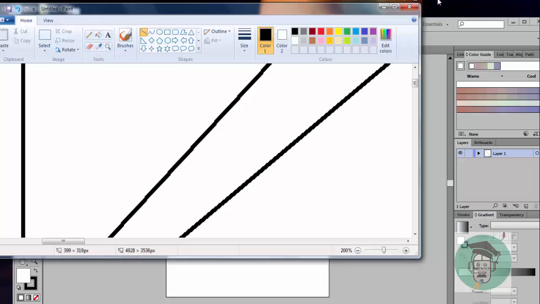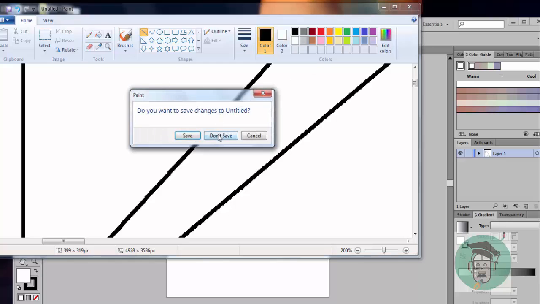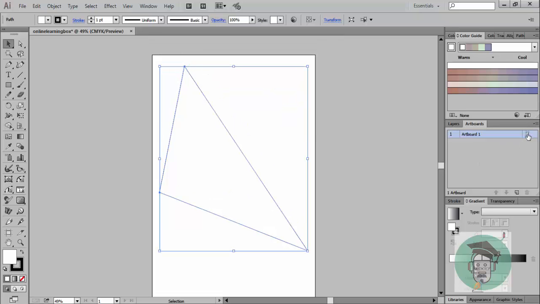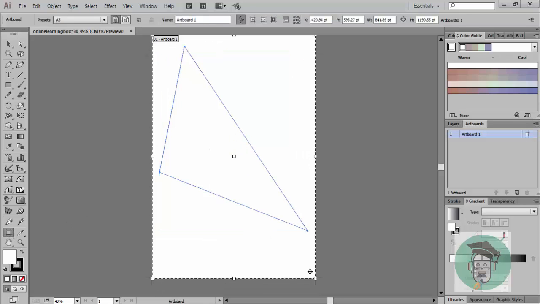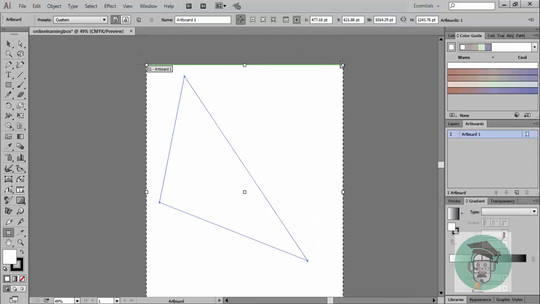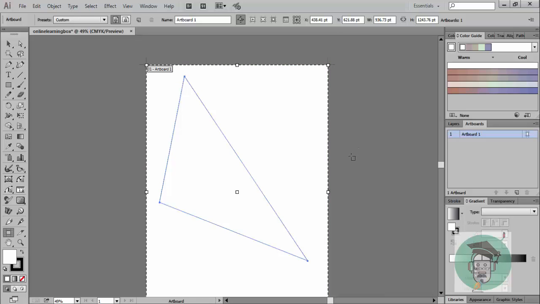So there are lots of things we should learn later on. There are many features of this software. This is the layer panel. Okay, and this is a very important part. I will discuss this later on. This is the artboard. Okay, you can actually change the artboard size. If you see this area, I can actually change the size.